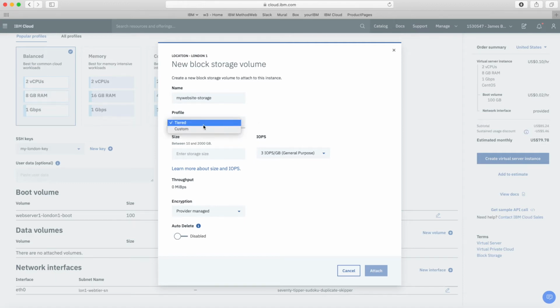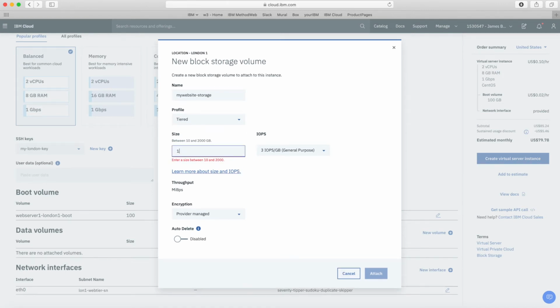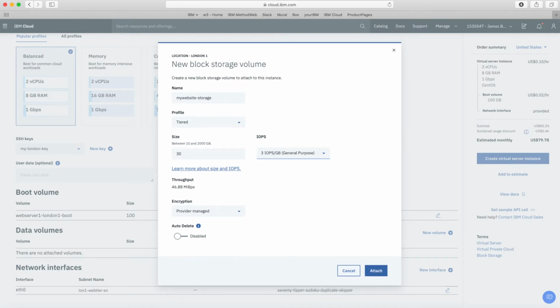So there's a profile. If I have tiered, then I can enter a storage size that needs to be between 10 and 2000 gig. So let's say 30 gig. And then I can choose the IOPS that I want this to run at as well. So I can use 3, 5, or 10. Going back to some of the storage videos, you'll know that the higher the IOPS number, essentially the more input-output operations per second can actually be performed on that disk. So bear that in mind when you're creating these disks.